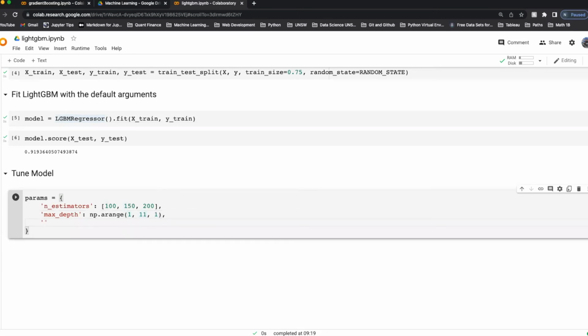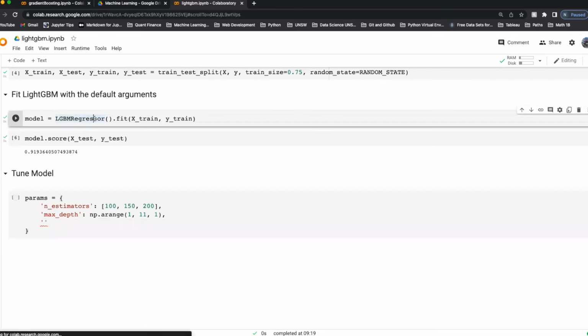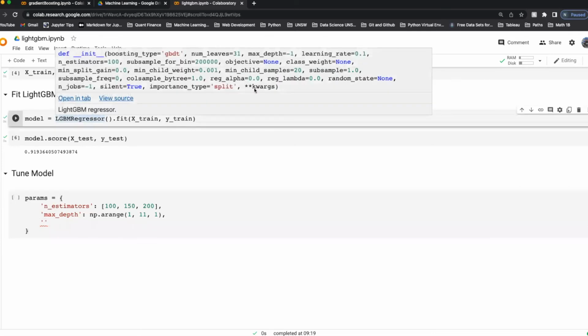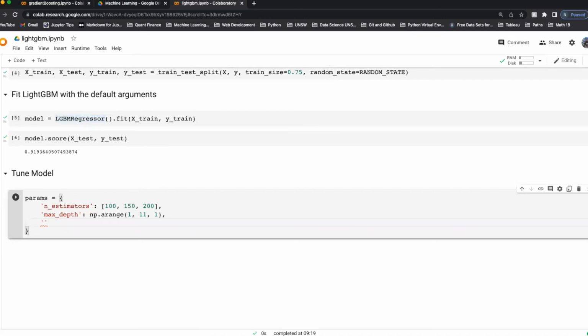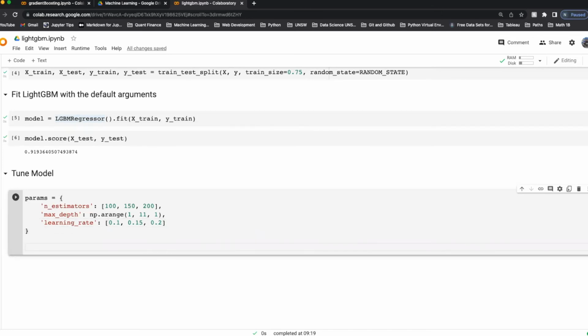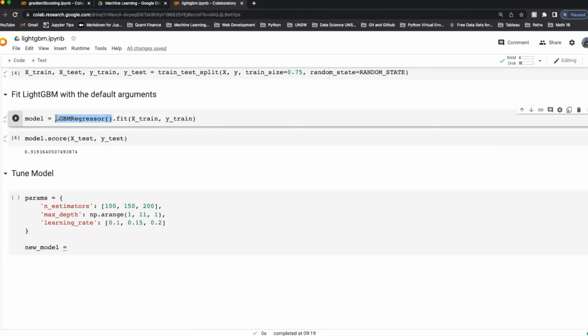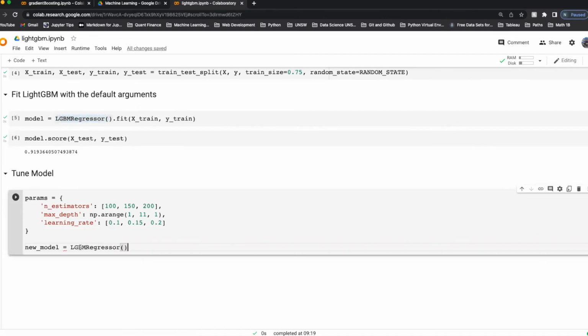Okay. Another thing that we can do is adjust the learning rate, which I believe was defined as learning underscore rate. So we can say learning underscore rate, and let's just see what happens if we try 0.1 and maybe 0.15, as well as 0.2. Okay. So we can try that. And I think, yeah, let's just leave it at that. So what I'm going to do now is create this new model, the one that we want to tune. Just like before, it's going to be this LGBM regressor, but we're not going to fit it just yet. We're just going to set it up.